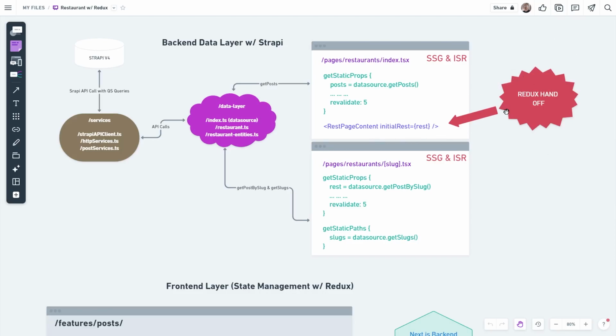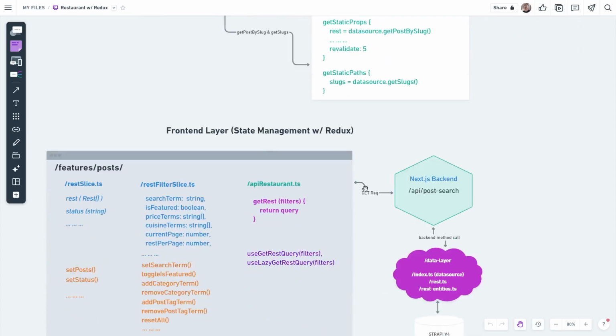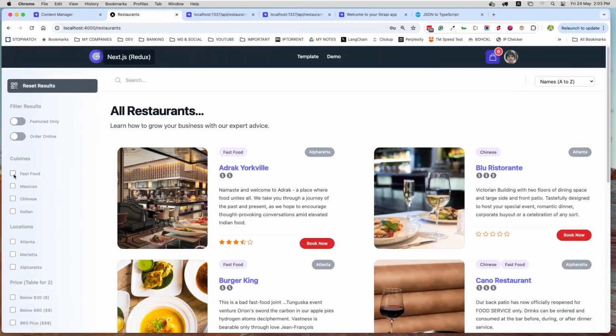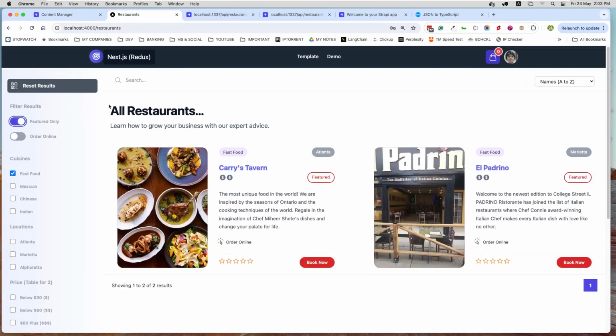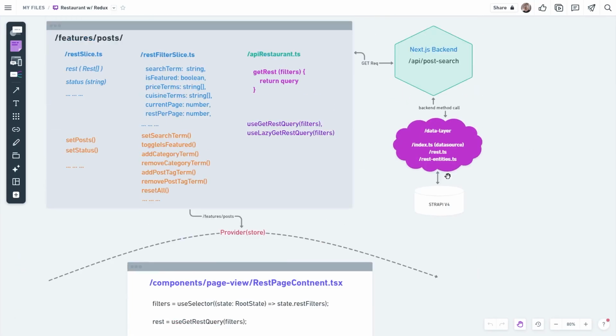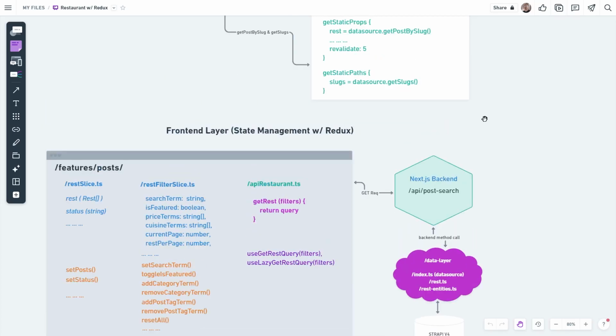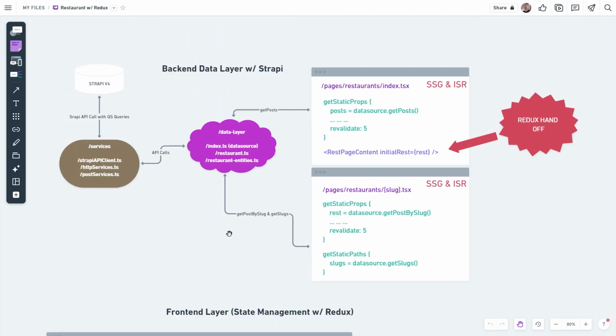The reason we need this handoff is because this is where the front-end user activities take place, by which I mean stuff like filtering, searching, etc. For that, we need front-end based state management, and that's why we hand off to Redux. For this second layer, the front-end state management layer, I'm going to dedicate one full video. But in this video, we're going to focus on just this backend data layer.